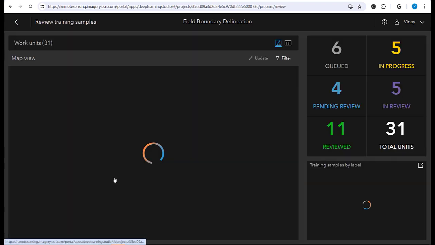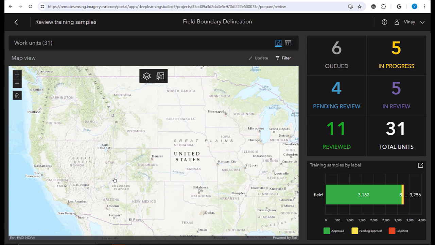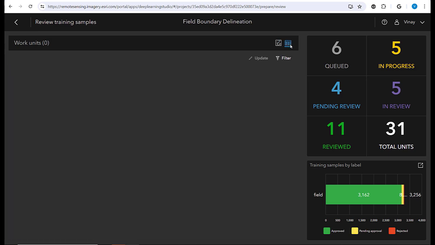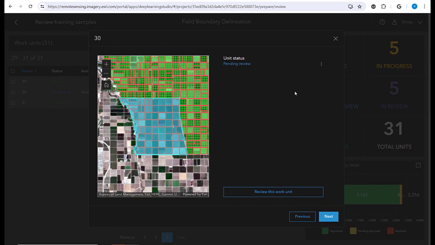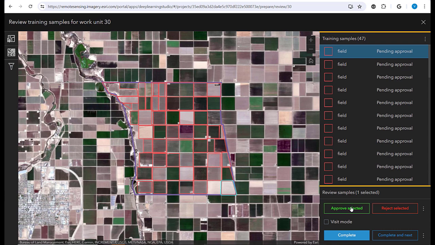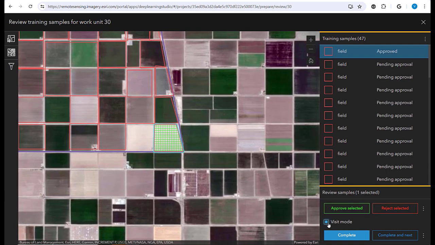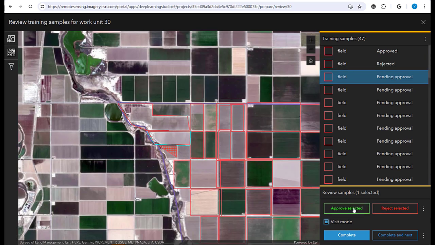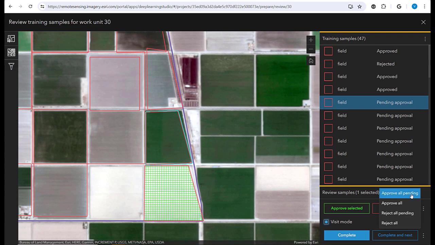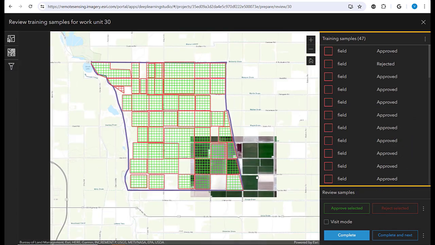Next is reviewing the training samples. Deep Learning Studio provides a tailored user experience or a dashboard for reviewing your training data. You can see the total number of work units done, total that are in review, and the number of units that are pending review. You can pick a work unit and begin the review process. We can then approve samples or reject invalid samples. Let's go on ahead and approve all pending samples and jump out of the review user experience.